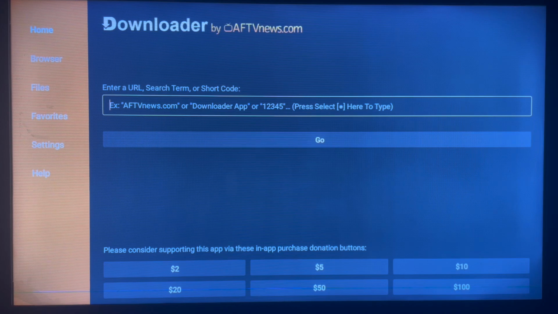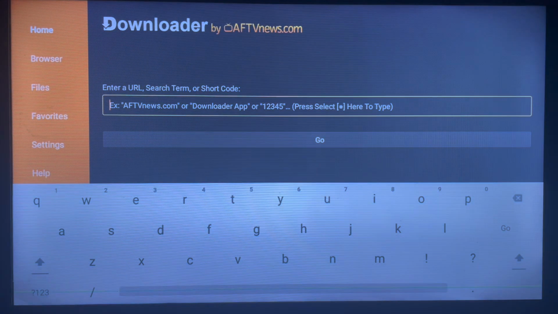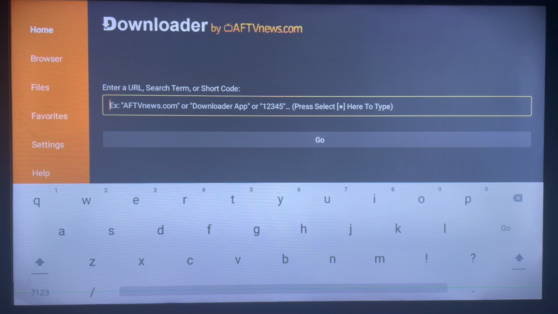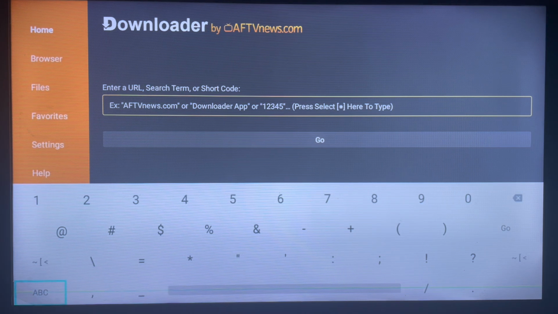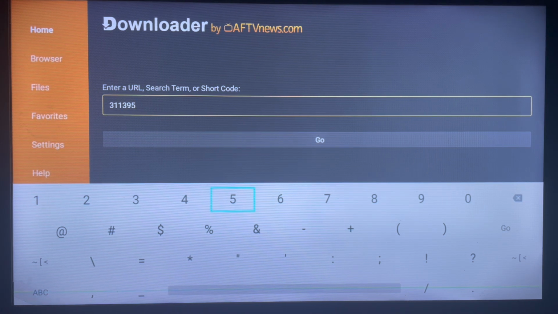Once you are here, all you have to do is type in the name of the application you're searching for, but that's a long method. In this case, I'm showing you the shortest, fastest way, and that is to use a code. How does this code work? You're just going to type in the code here and search, and I'm going to show you. Just keep on watching. The code we're using in this case is 311-395-395.